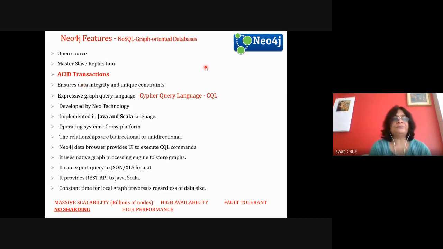Neo4j is open source, and master-slave replication techniques are used. Most of the NoSQL databases don't allow you to have ACID transactions. You need to have some mechanism to ensure that if there is any transaction and if there is a need, then how to do that for other NoSQL databases. But by default, it is not supported for other NoSQL databases. But in Neo4j, ACID transactions are supported. It ensures data integrity and constraints. It even has a query language called SQL. In other NoSQL databases, there is no query language.